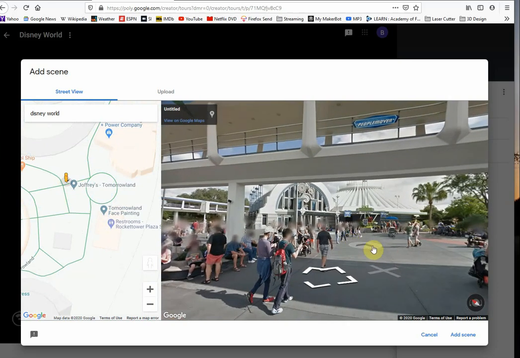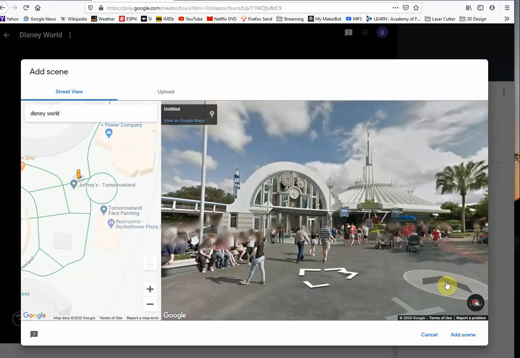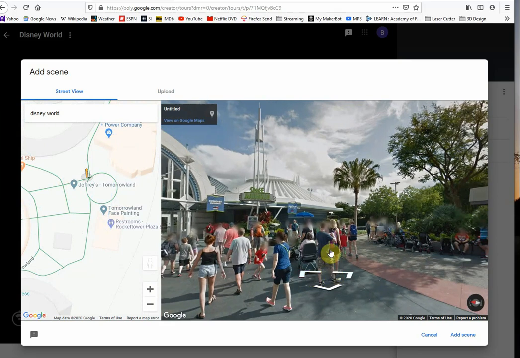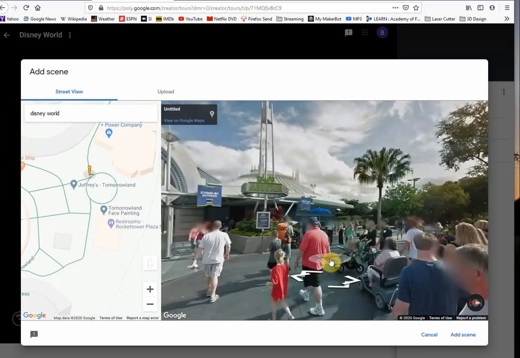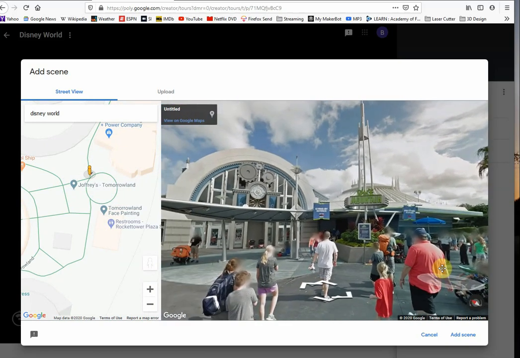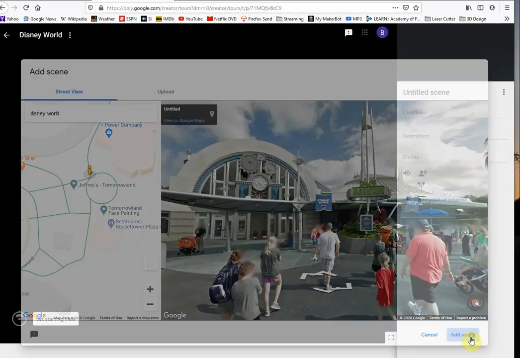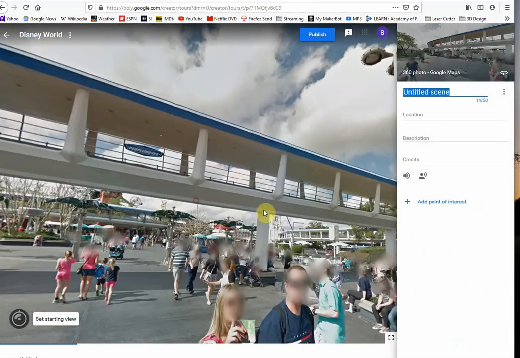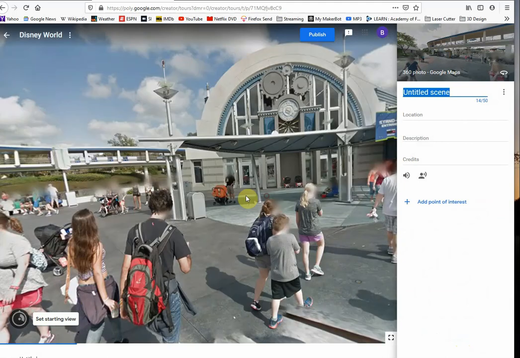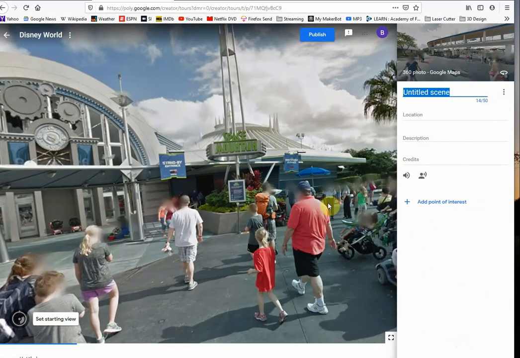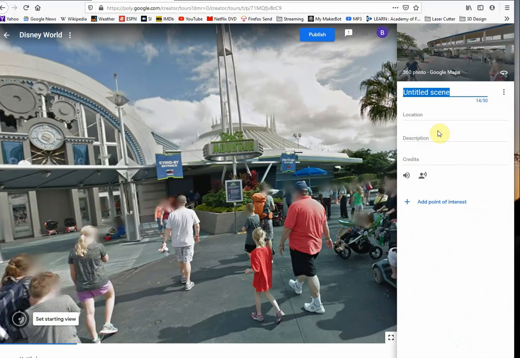So basically what I want to do is get a little view of Space Mountain here. So I'm going to kind of zoom in here until I get the view that I want. And so, maybe I just kind of start from here, and this is where I'm going to start from. So this is the scene that I want, so I just click on Add Scene. And this is now going to drop in here, and you can see that I can click and hold, and I can move around. And if I were wearing VR goggles, as I looked around, this is what I would see. So I'm going to type this untitled scene.